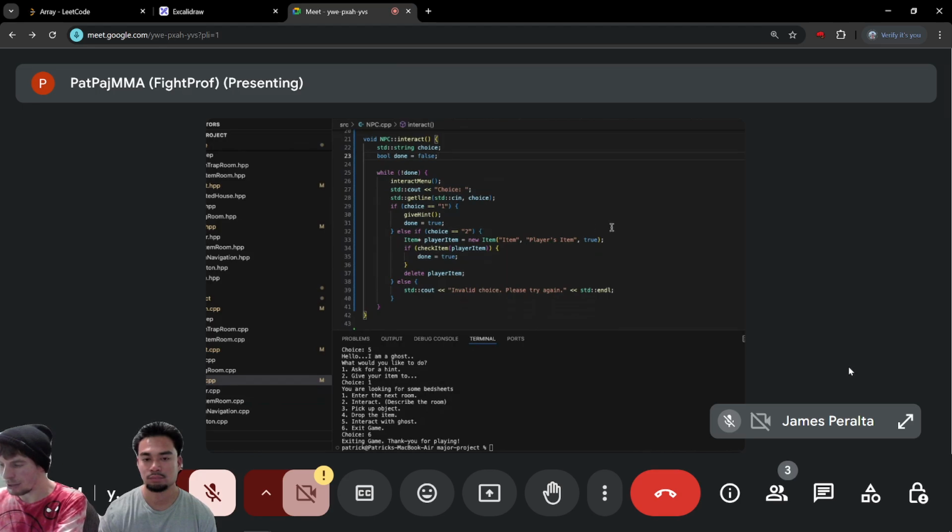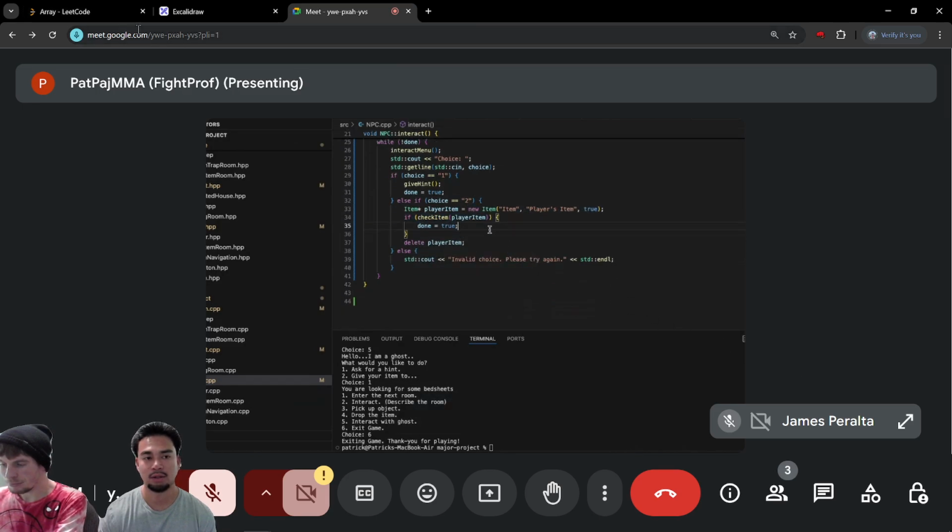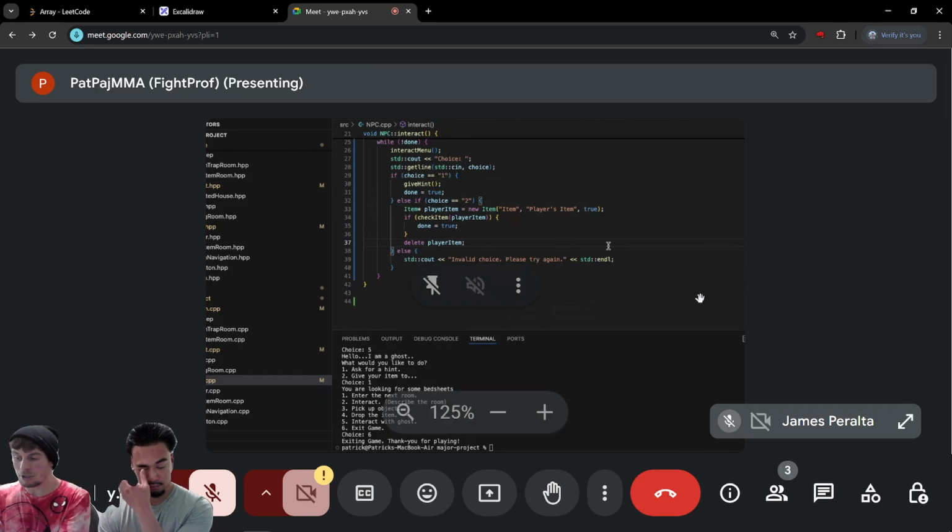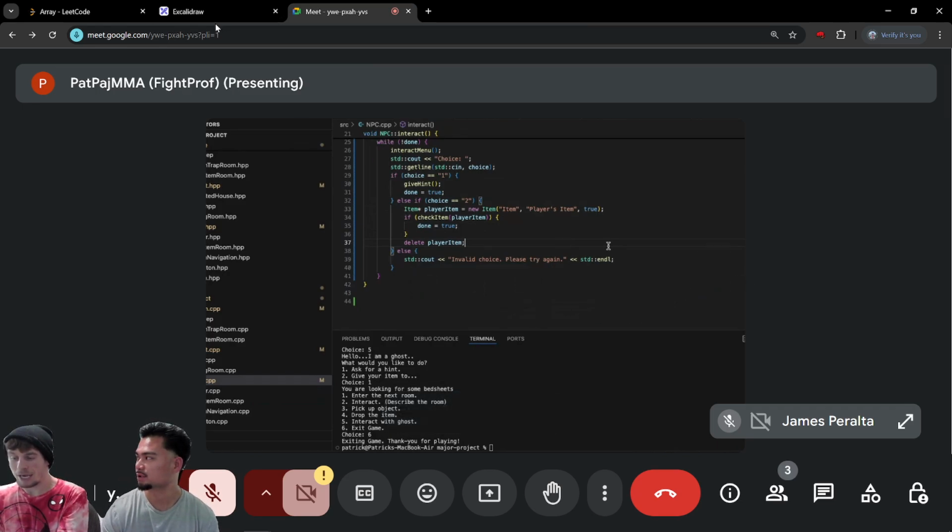I don't know if I did this properly. I think this might have to change to required item. The player item here should be checked with the required item that the ghost is constructed with. So if the player item is the same as the item that the ghost is constructed with, by reference, right? Yeah, it's the same reference.